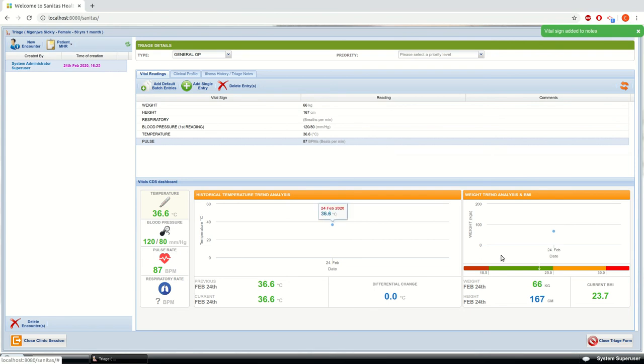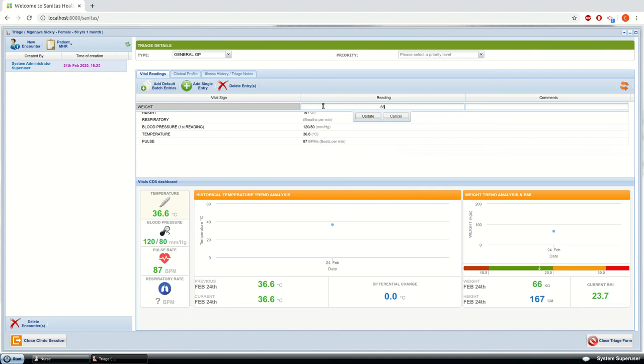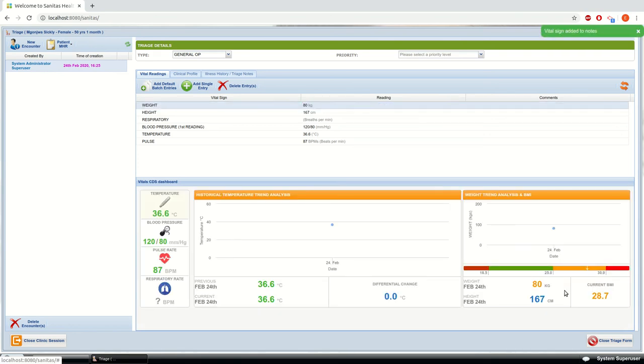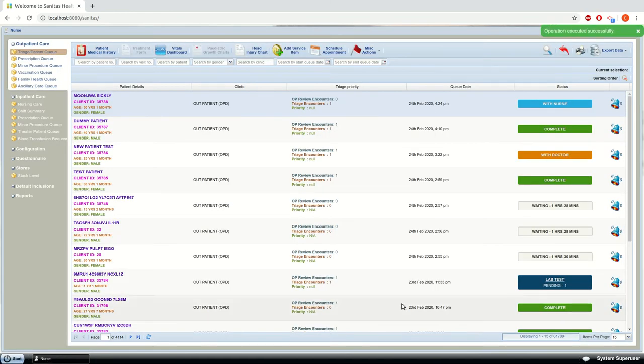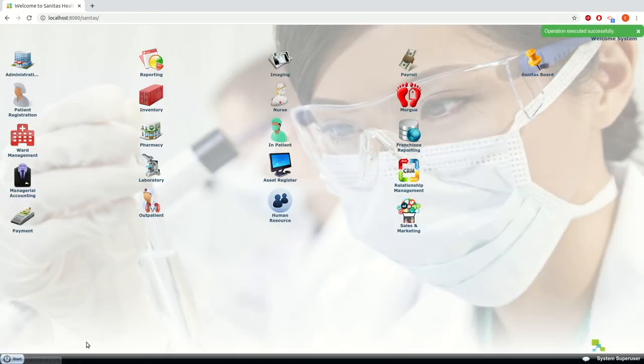Now, assuming the weight was within the range of obesity, so if I change it to 80, you will notice the weight is highlighted in a different color and BMI has been calculated appropriately. So now that our nurse is done with triage, we will close the triage form and close the nurse module altogether and proceed now to consultation.